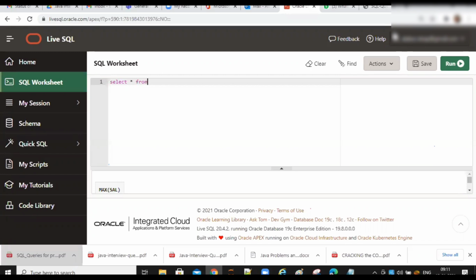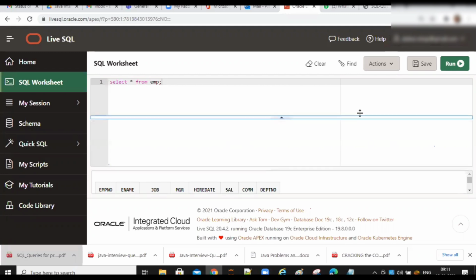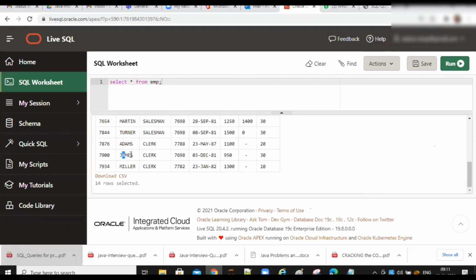Whose salary is less than the salary of Mr. James? Any person who's taking a salary less than James, I want to find. How do you find? No one wants to answer this. Keshav, you only tell.